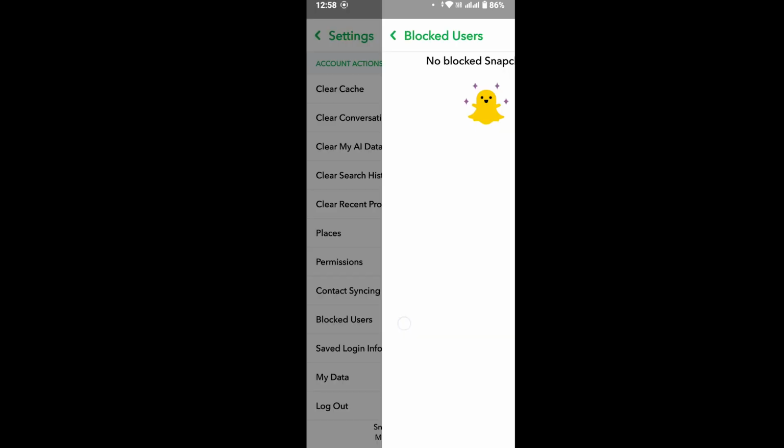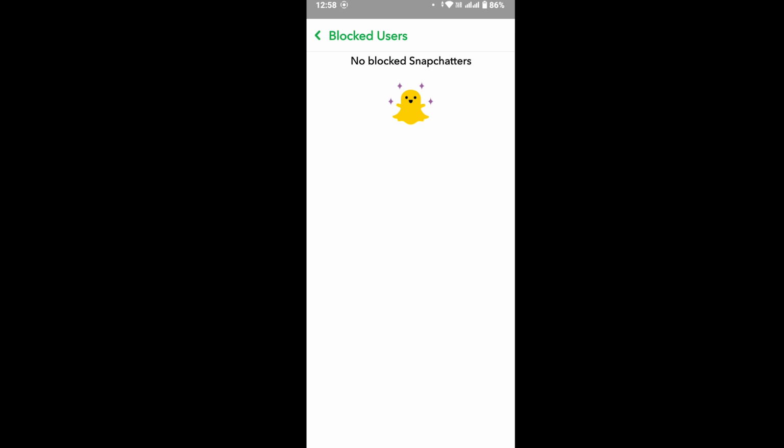Once you see that, tap on blocked users, and on this interface you will see the list of users that you have blocked on Snapchat. Now select the one that you want to unblock, and on that specific account you will see a cross icon.